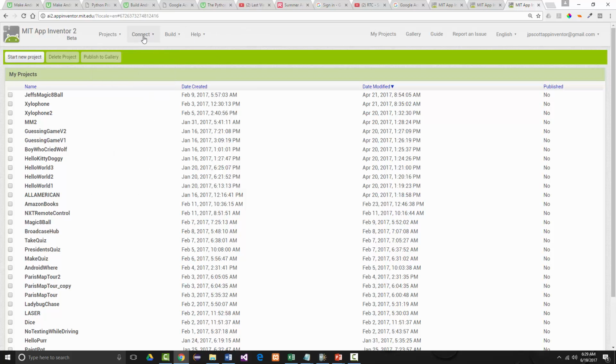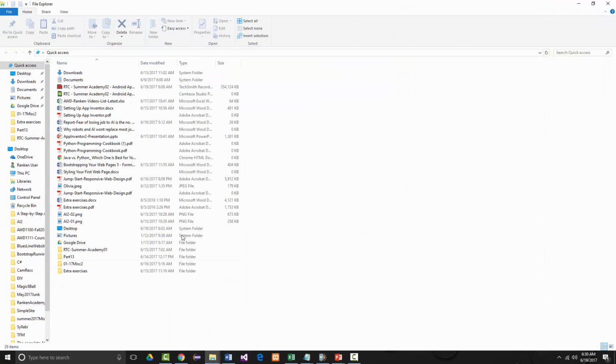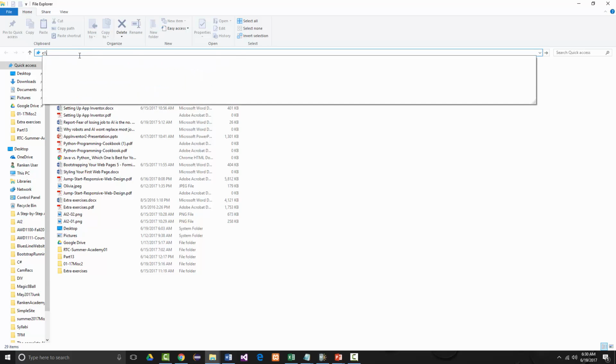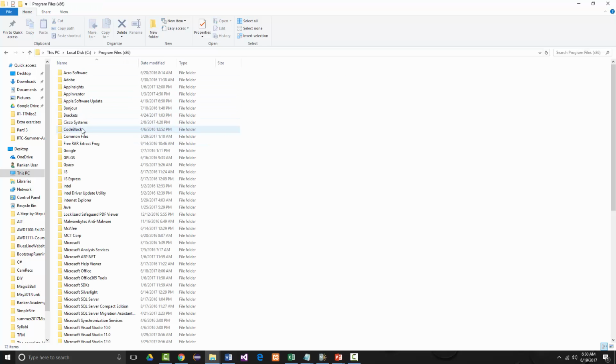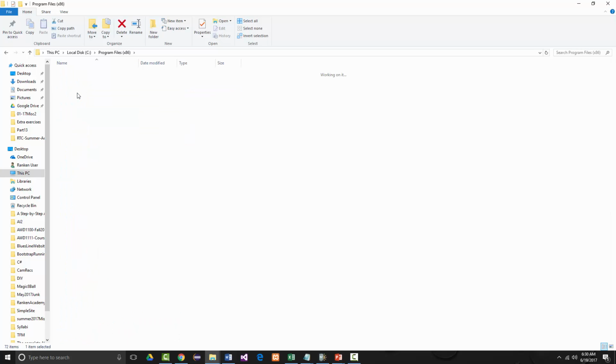All right. Now, one thing we want to do is connect to the emulator. Okay. Now, to do that, you're all going to have to do right now what I'm about to show you. We'll all do this together. And that is, we're going to open up File Explorer, and from the File Explorer, we're going to go to the C drive. And from our C drive, we're going to go to Program Files x86 and App Inventor.